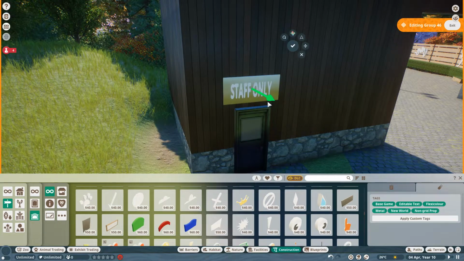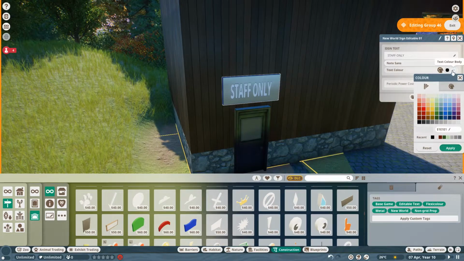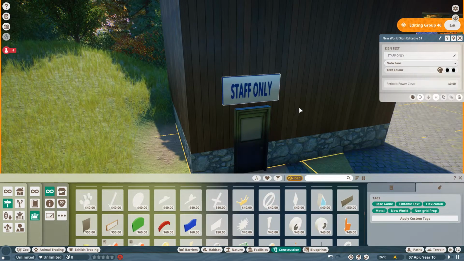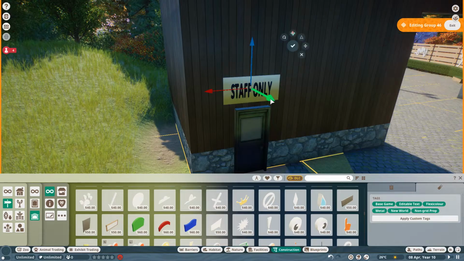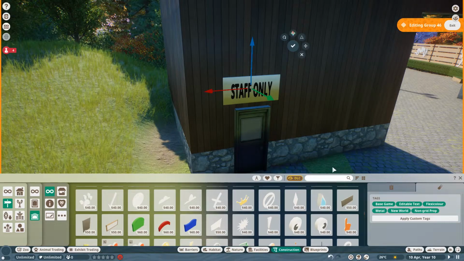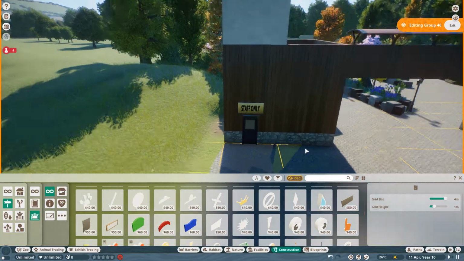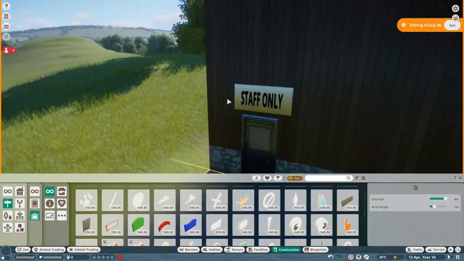Usually that works perfectly. I've never known it to not work. I wonder if that's to do with the colour. Let's just change it to black and see if it works. No. Oh, how bizarre. Okay, well, I'll tell you what then. Let's just leave it as a sign like that. That's fine. It's a perfectly good looking sign.